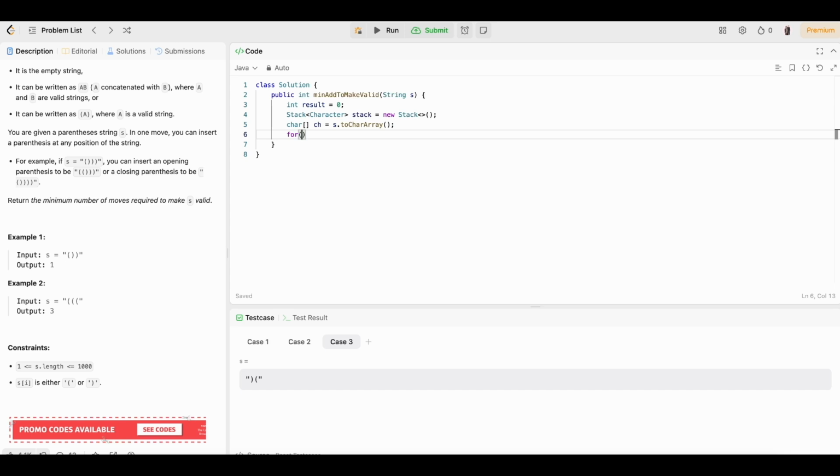So we can say for each character C. They've already given us the constraint that it could either be an opening or closing brace, so we are only going to handle those. If C is equal to an opening brace, then we just add it to the stack. So stack dot push.